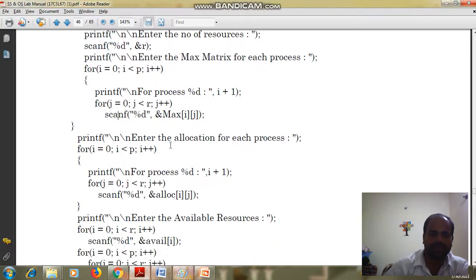Next, enter the allocation for each process, that is, how many units of each resource are allocated to each process.